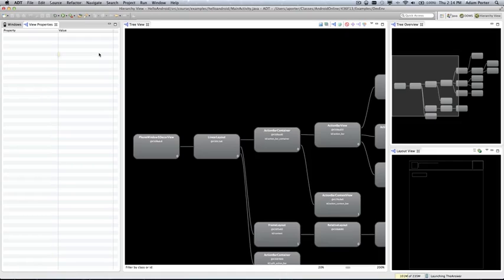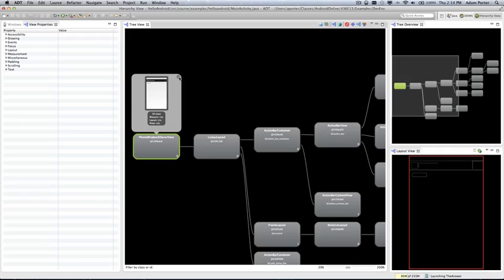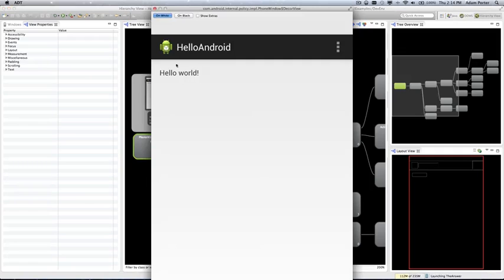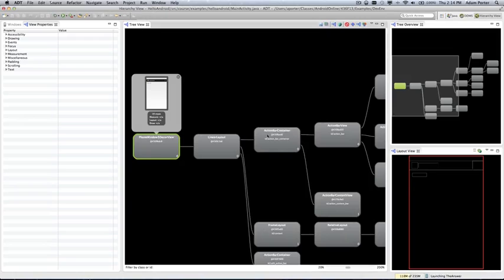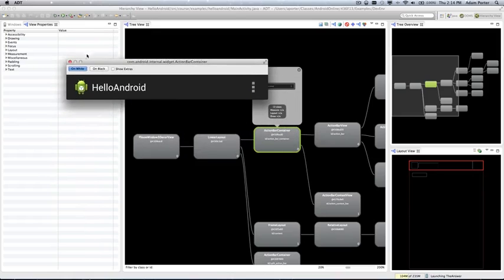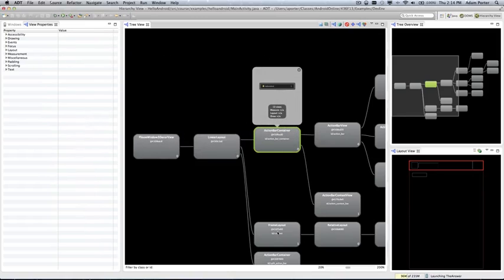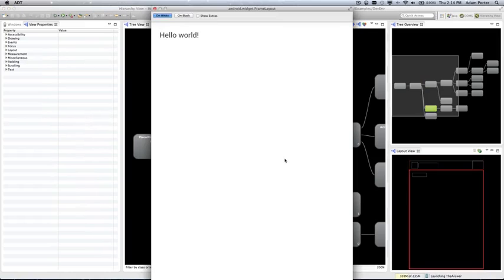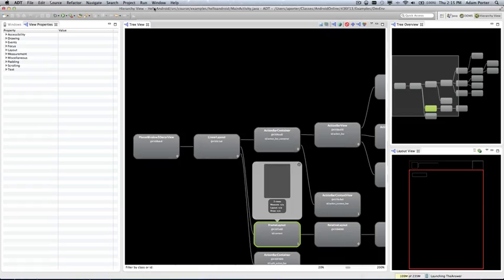Now, double-clicking on this entry will bring up a graphical representation of Hello Android's user interface, which, like most user interfaces, is organized in a hierarchy. For instance, there's an outermost application window, which holds the entire user interface. It contains two children, a title bar and the large rectangular body of the application. Each of these in turn contain further elements.